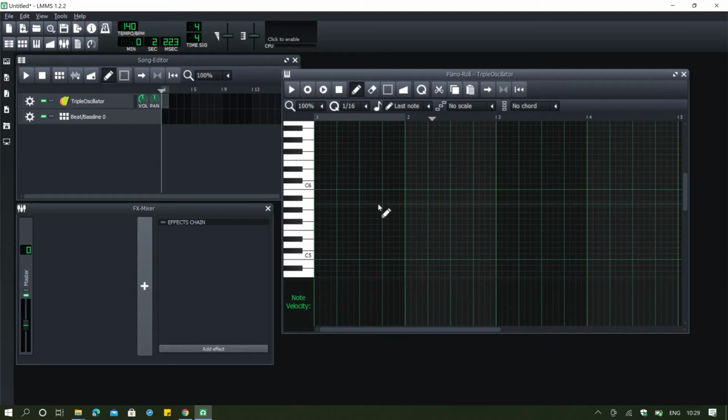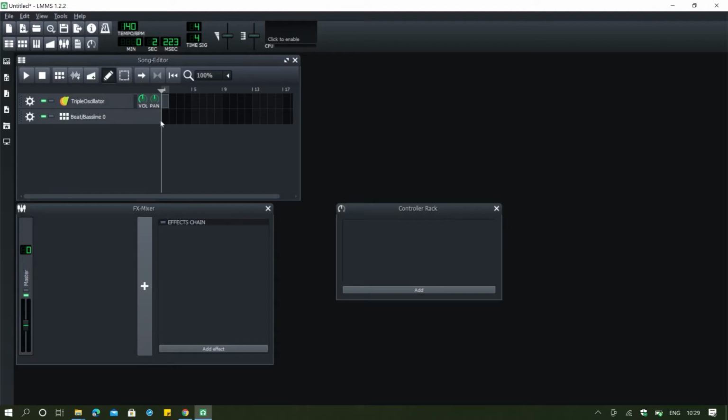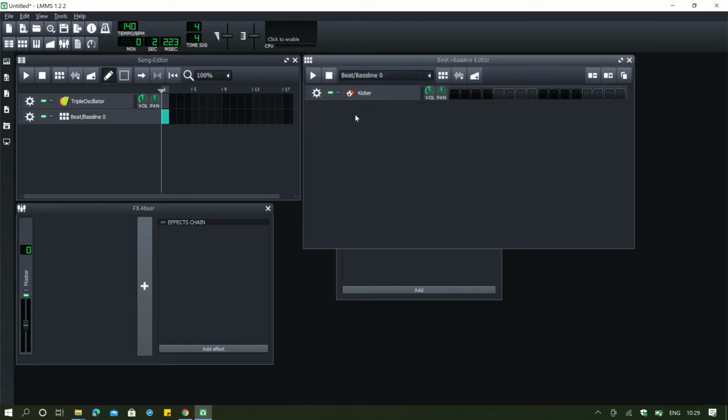Okay, I'm going to close this first and I'm going to teach you beat baseline. If we click on a clip again by left clicking and then double click on it, we can open up the window here. Beat baseline is essentially the beat where you put in notes like here, like this, and you can make patterns. Beat baseline is something that you put so that it's playing continuously, and you can create all sorts of things using this.